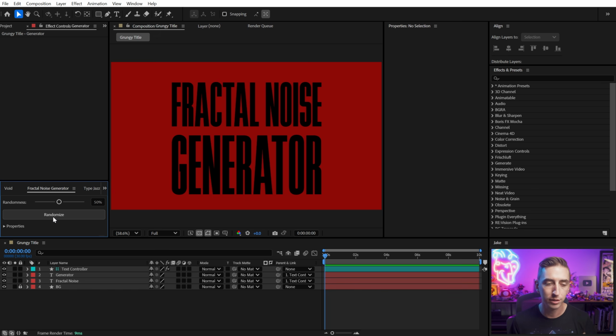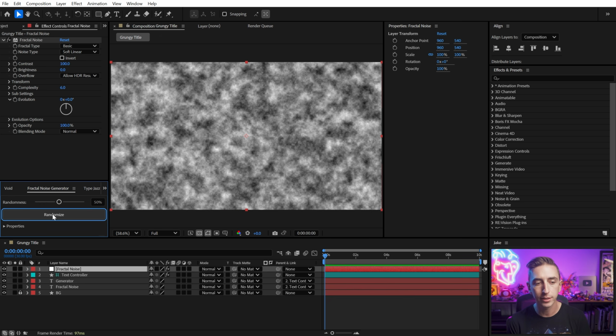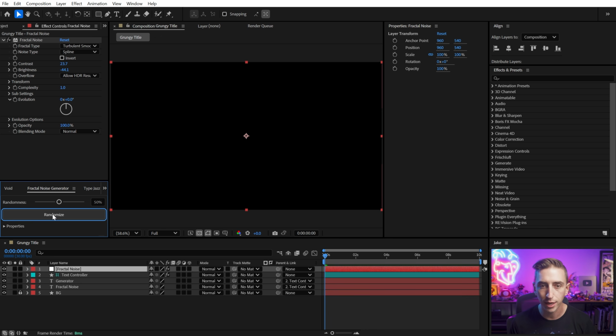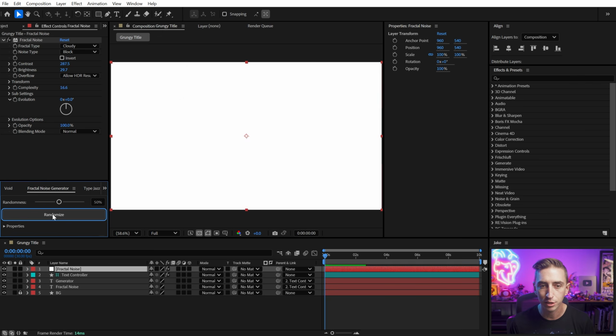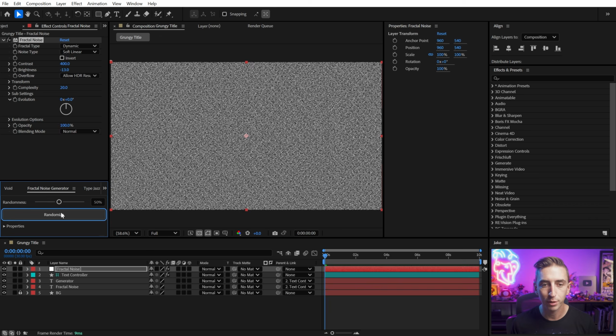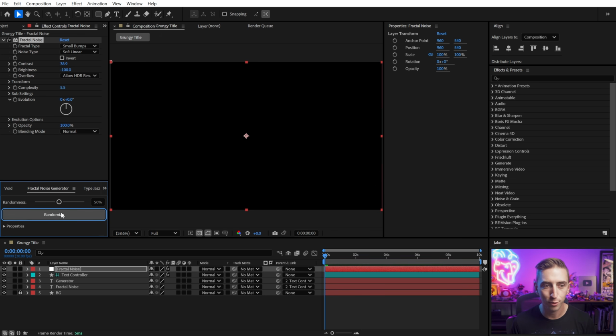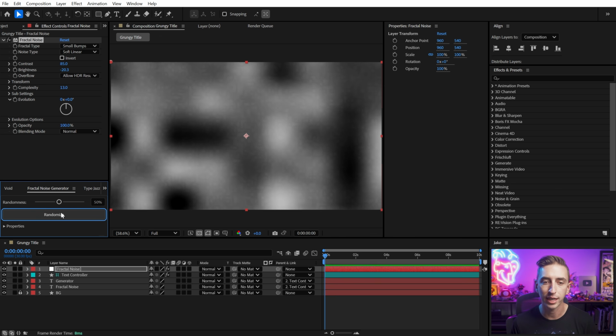The way that this script works is you just click randomize and it generates a solid layer with the Fractal Noise effect applied, and every time you click this button, it's going to generate random textures. Sometimes it'll be pure white or pure black. There are ways to get around that, but the point is it's going to generate a random texture every single time you click it.